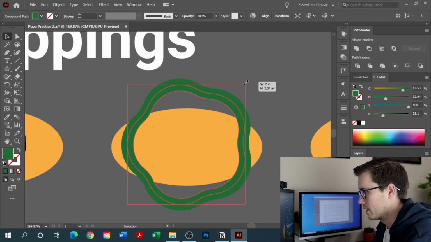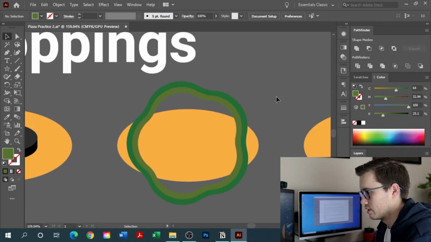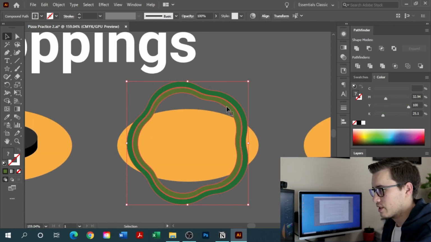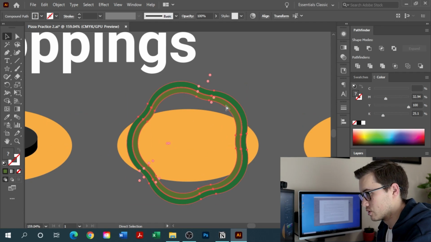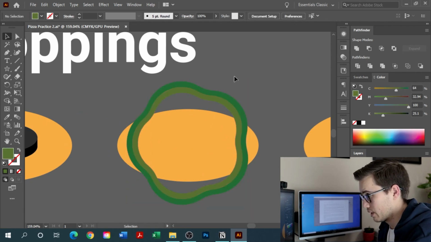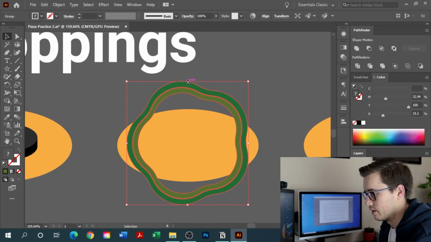once, and I'm going to cut this out. So I'm going to hit minus front. So now I have an outline. I'm going to select the outline, copy and paste in front, and I'm going to bring this one in, and I'm going to give this a different color, sort of the inside part of the pepper, just like that.